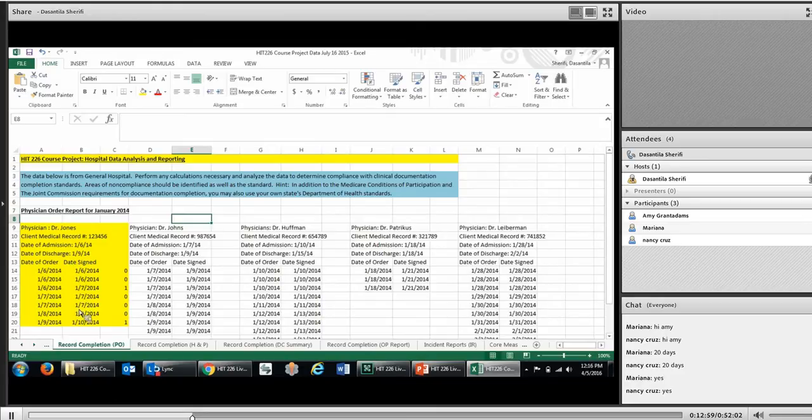What did you say? Just quick mental math. So the compliance rate, again, refers to how many of these orders were signed on time versus how many should have been signed on time. Perfect. Yes, Mariana, it's 100%. It's 7 out of 7. Exactly.